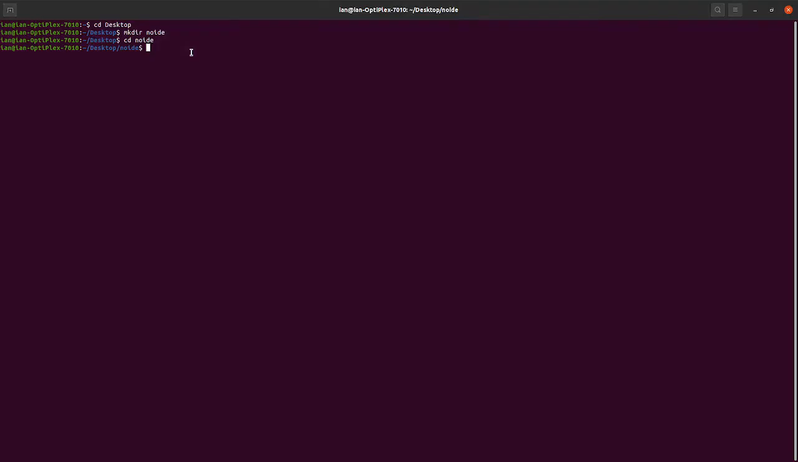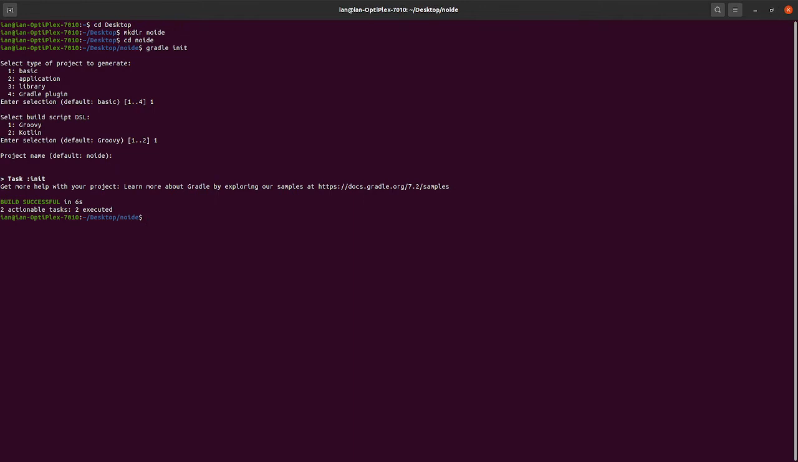So we need to do a couple of things here. Before I do anything, we need to make sure we have Gradle and Java available on the command line. If you don't have that, make sure that's installed. But yeah, we're just going to run gradle init to initialize Gradle in our project. We're going to keep this basic. We're going to use Groovy, and we're going to keep the default project name.